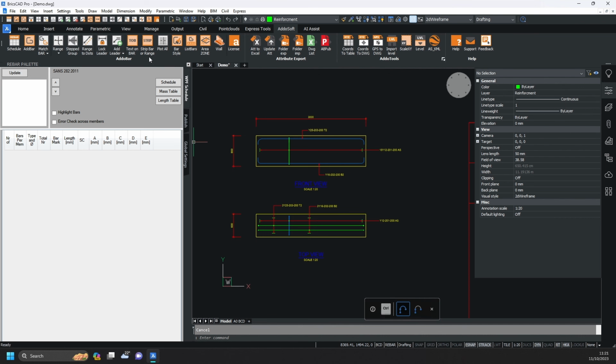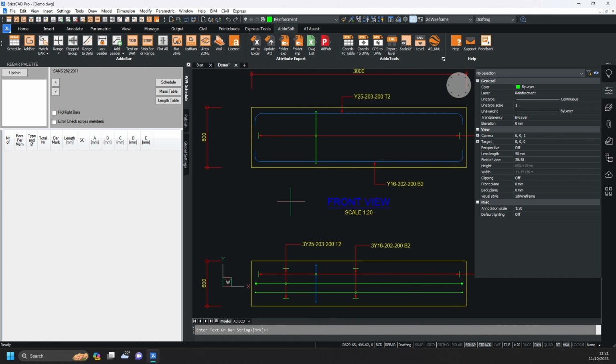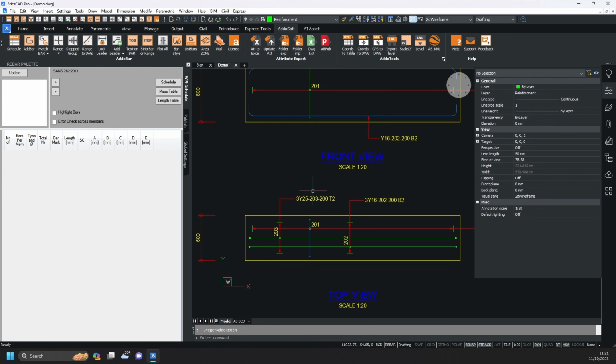Next, call the text on bar command, choose bulk option, and pick all the ranges to add text on. Press enter.